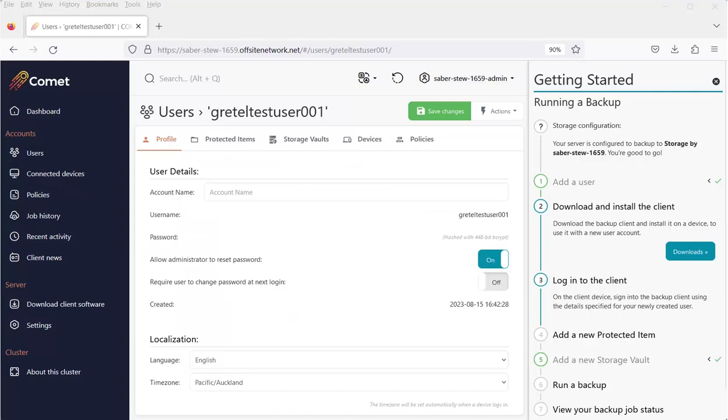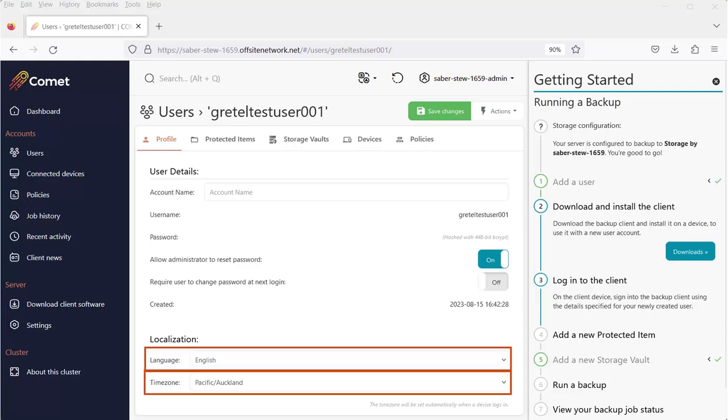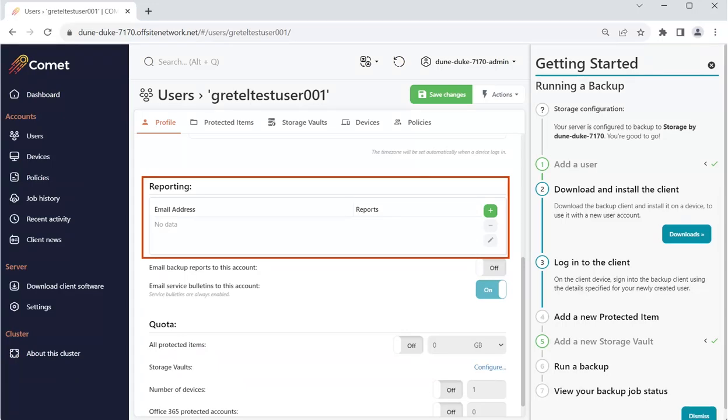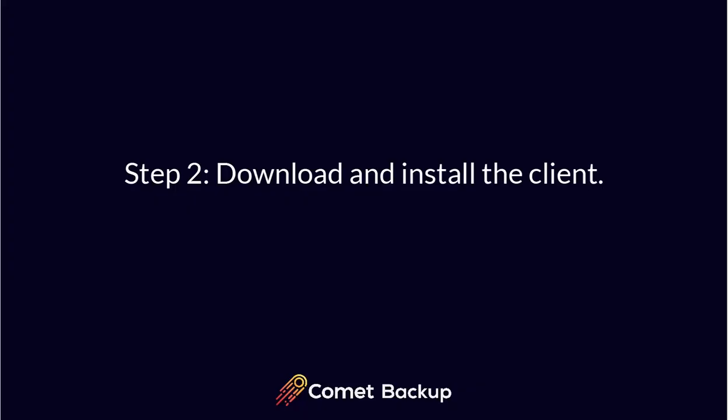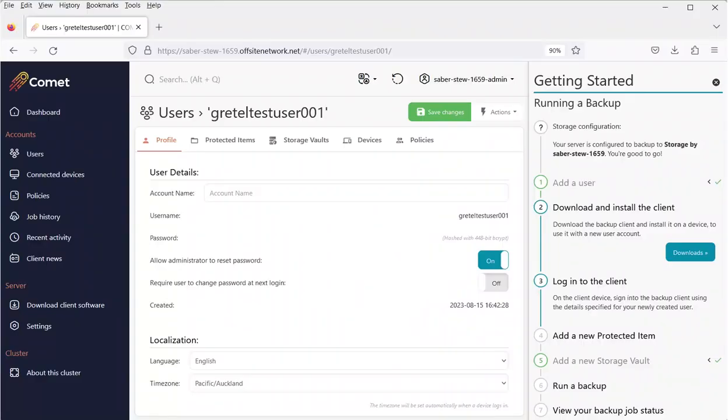We have now created a user in the Comet server. Here, you can configure client settings such as time zone, language, and email reporting, among others. Next, we need to download and install the Comet Backup client. This is the second step in the Getting Started guide.